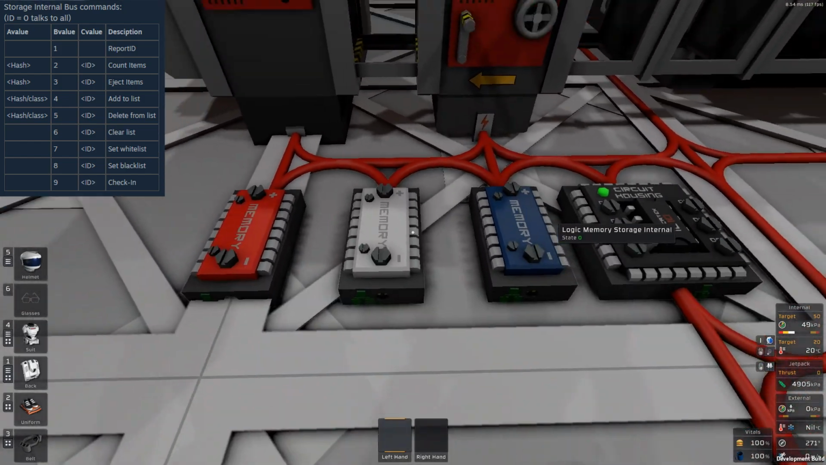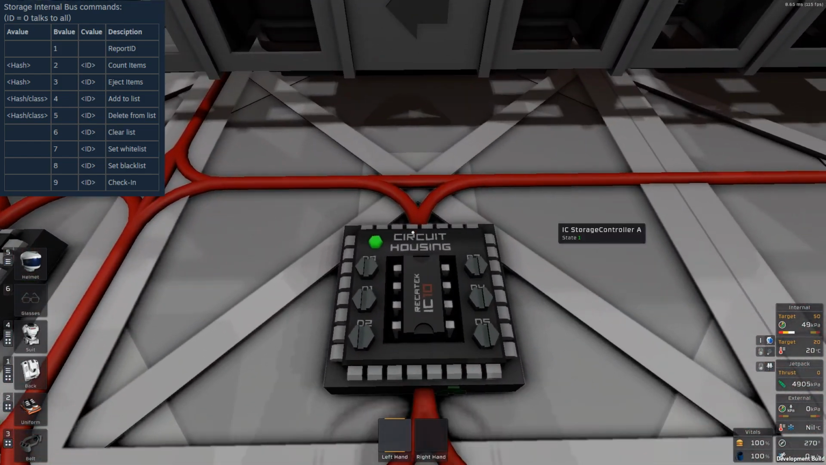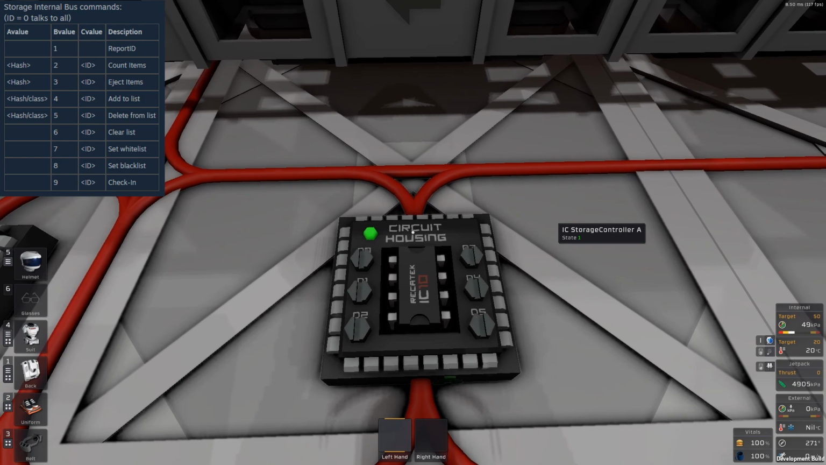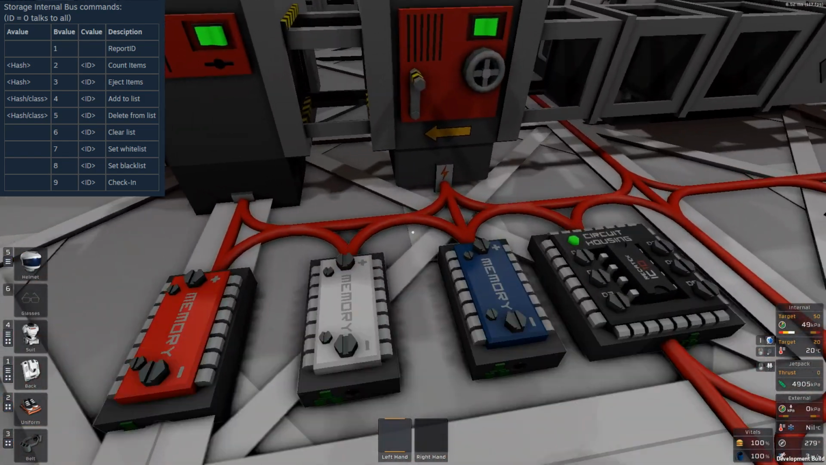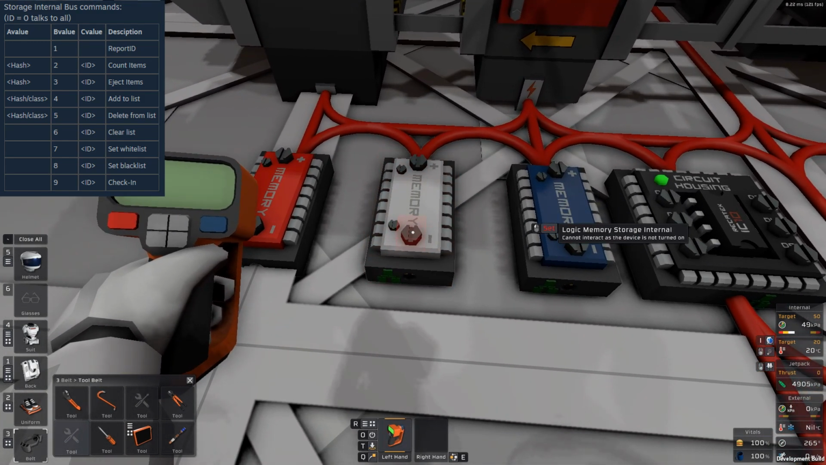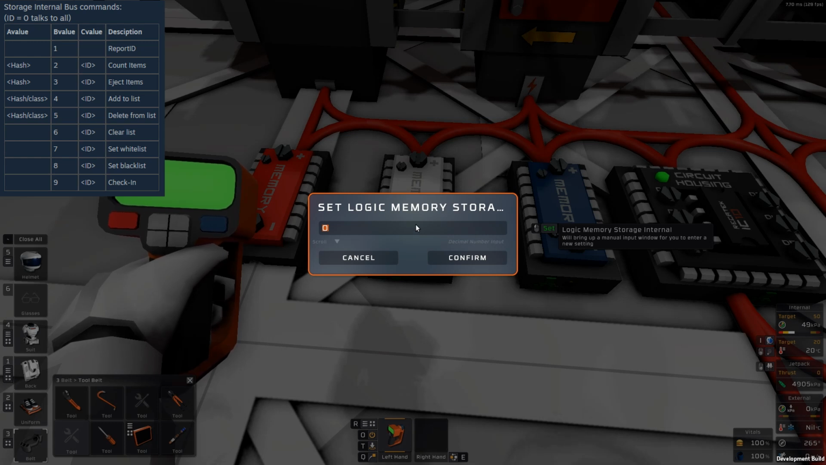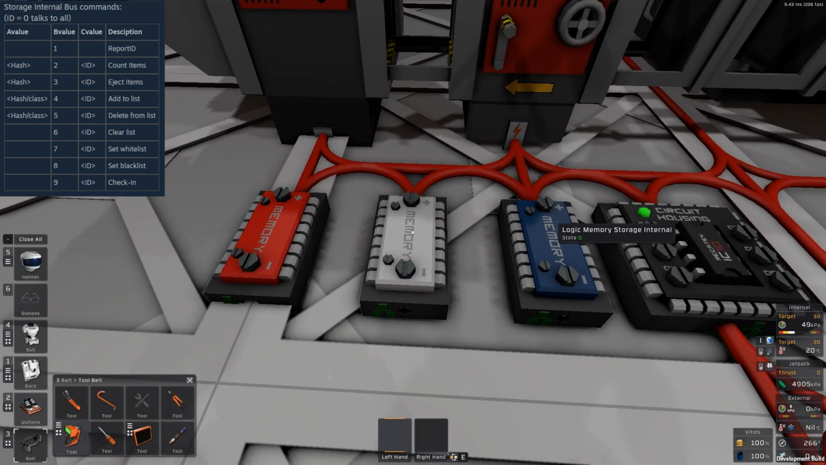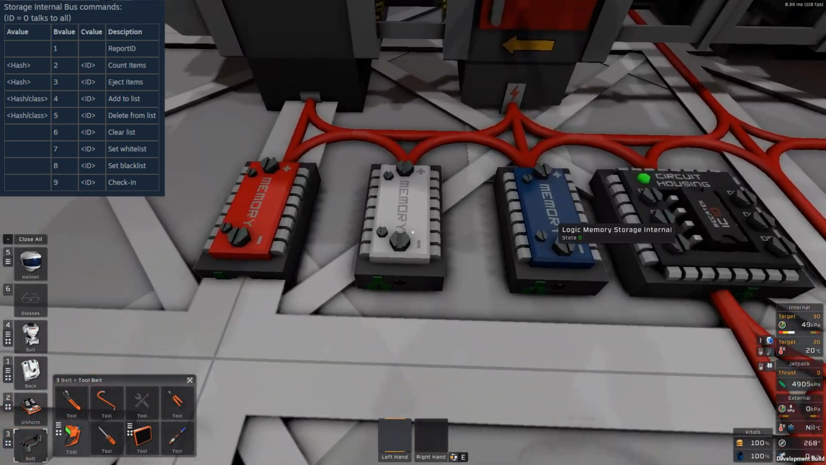And we do that by, first we need to know what the ID of the storage controller controlling the refrigerated vending machine is, and this guy says 1, so that's the address we need to talk to. And then we take our labeler, we go on the storage internal bus, and we need to set the whitelist, so that's just a B value of 7, and then the ID of that IC, which is 01. That has now been accepted. The memory is already 0 again to acknowledge that the message is received.